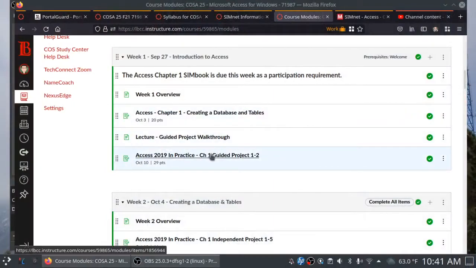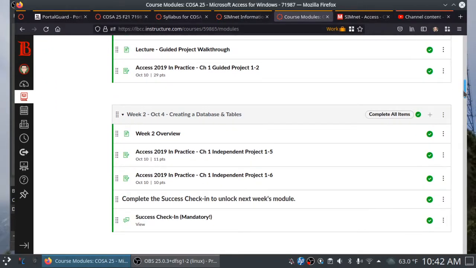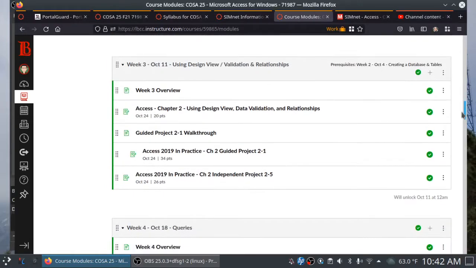Now, the guided project. Okay, once you've done your sim book, you can then go through the guided project. I've included a walkthrough on how to do it. And it should be pretty straightforward, right? Because they actually give you hints on how to complete certain tasks. You'll need these hints to do the independent projects later on. So as you can see here, we're pretty much following a pattern, right? You have a sim book, a guided project, and an independent project.